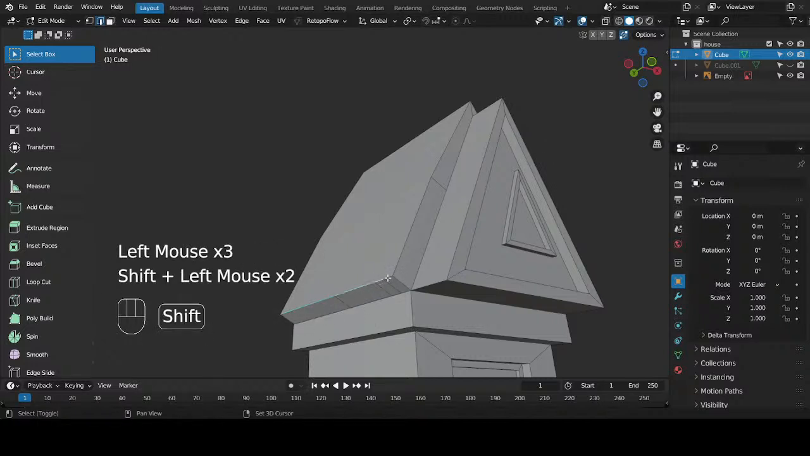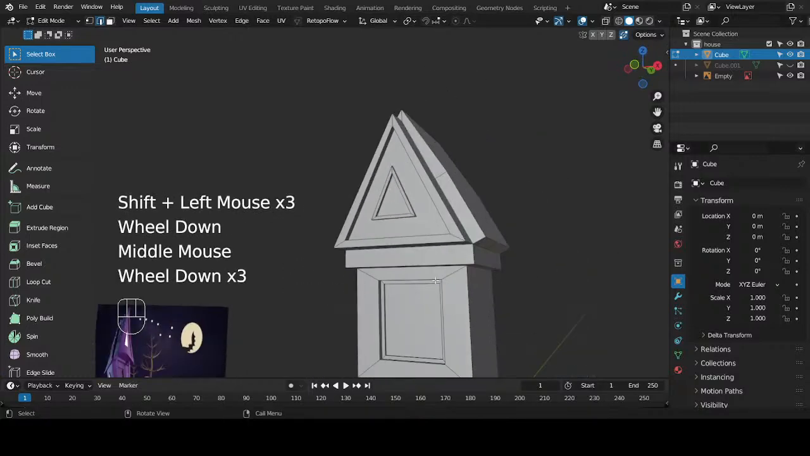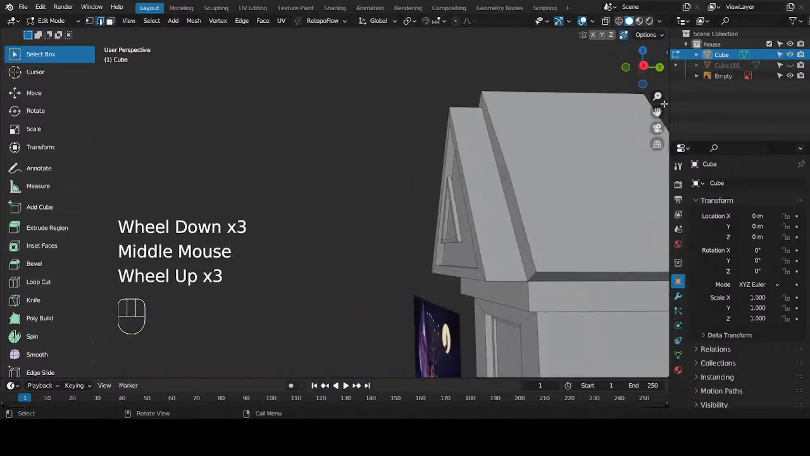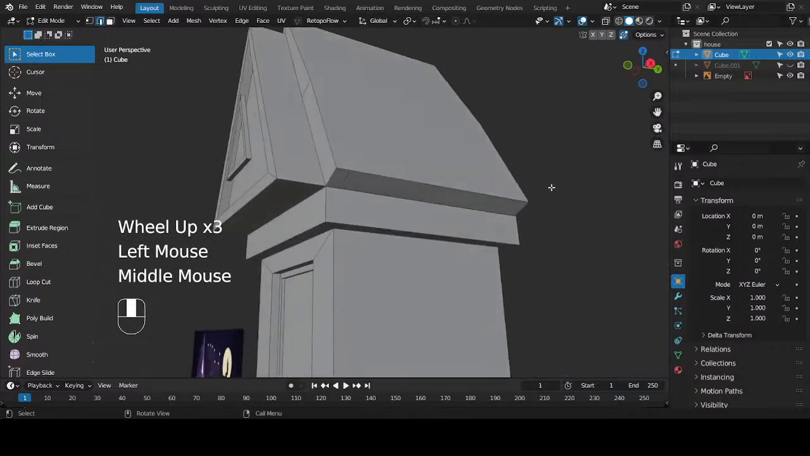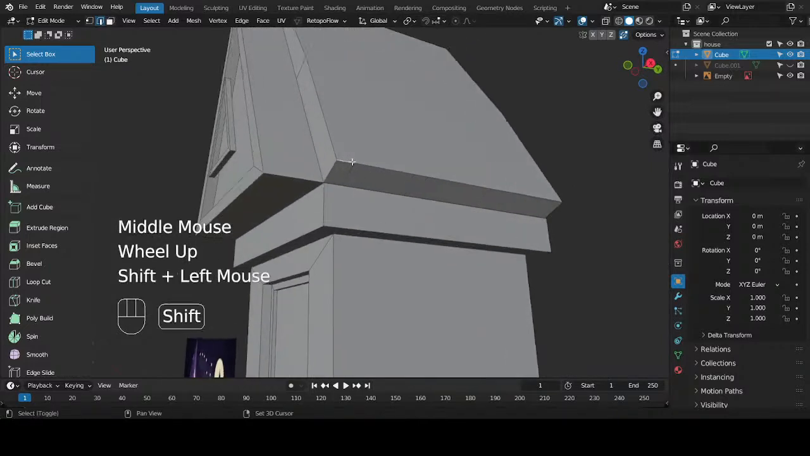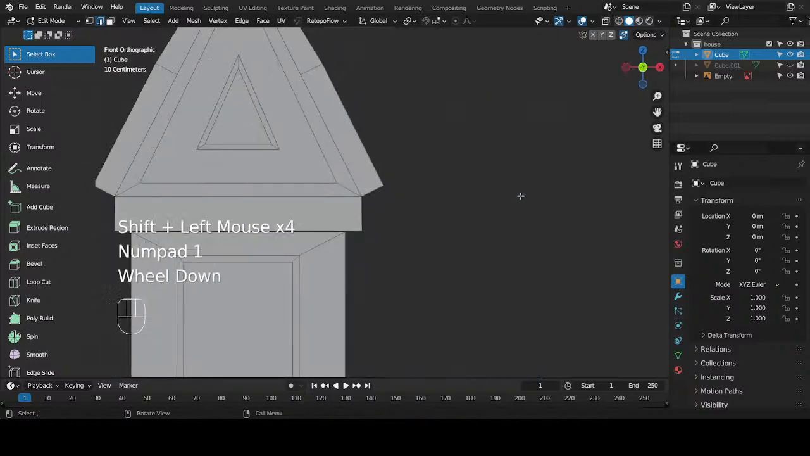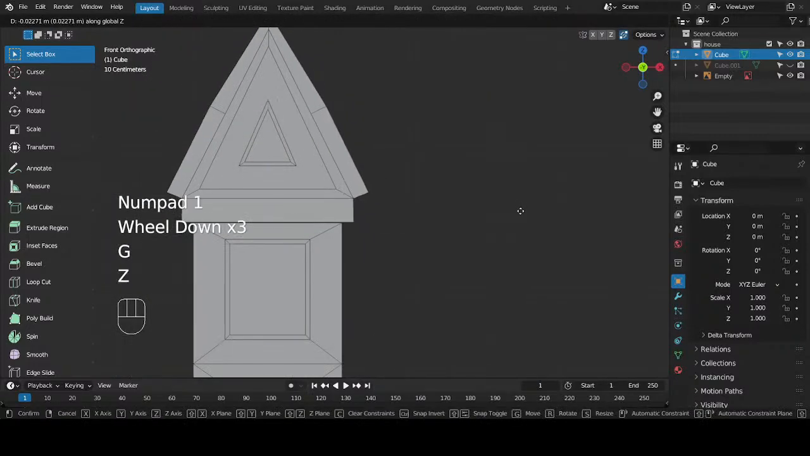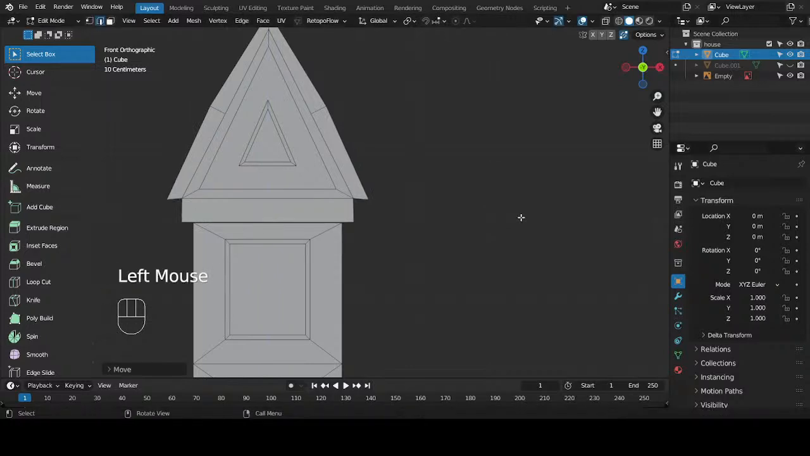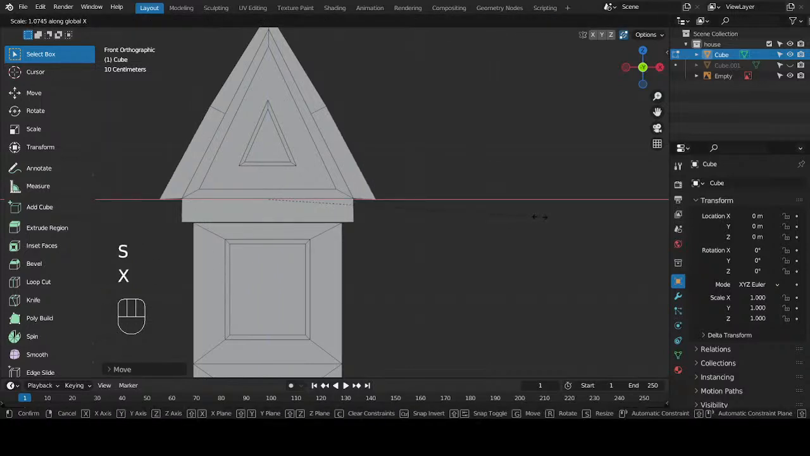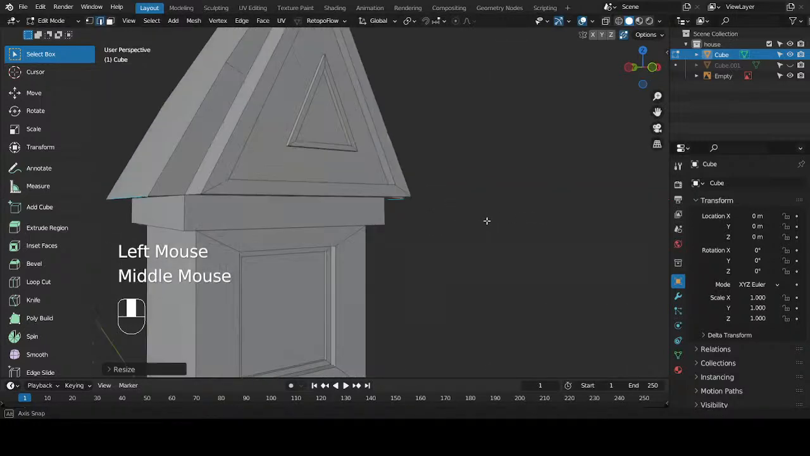select these edges, select these edges, hit one, grab this, done. You can also scale it to make it look more weird.